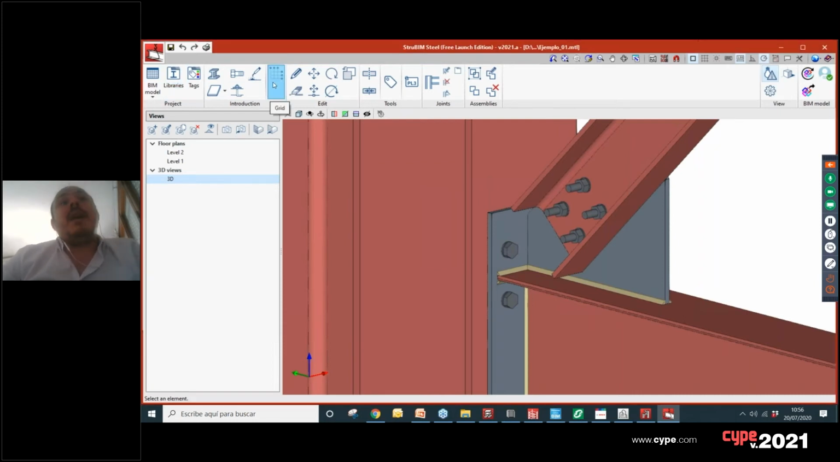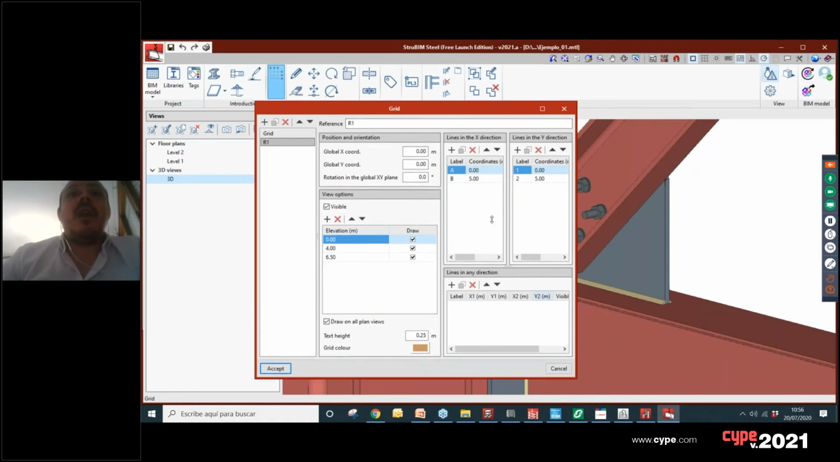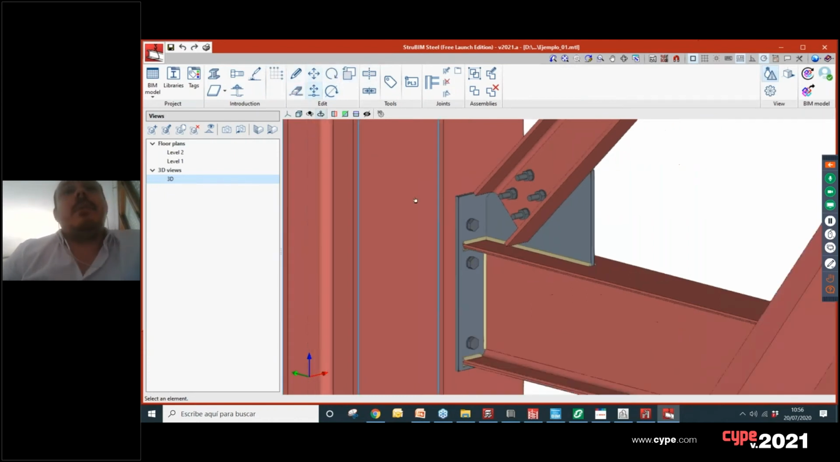Okay, we can add a grid. Maybe it's nice to have a reference, some lines in the X direction and some lines in the Y direction, where you can add labels and coordinates just to have a grid and use it as a reference to generate your model. Okay. And here we have the traditional tools to edit, to move, to erase information from the model.